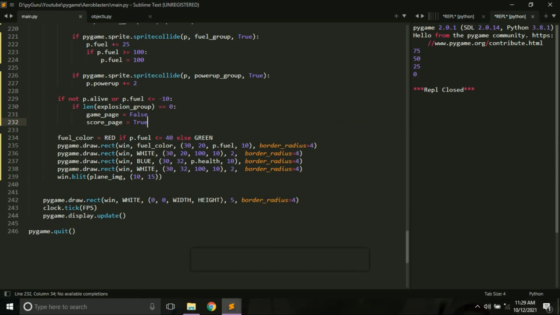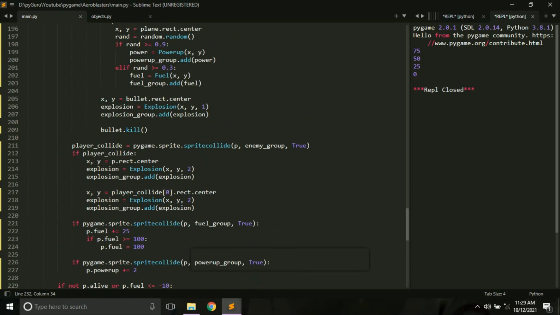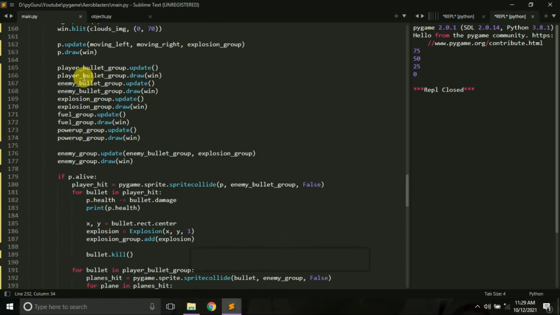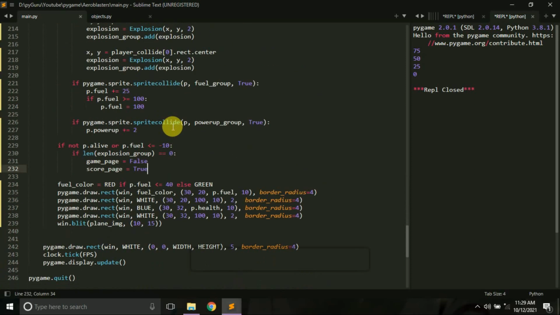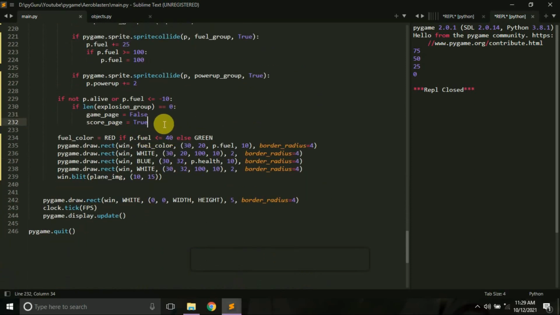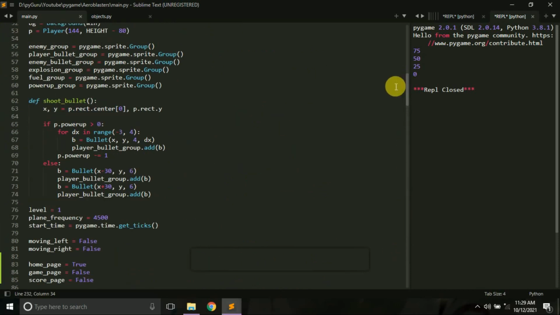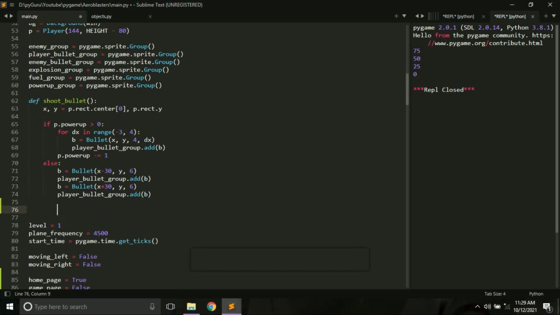But before that, we have to reset all the things. See, there are few enemy planes stored in this enemy group, enemy bullet group, explosion group. These all are containing something. Okay, we have to clear all these groups before moving to our score page. So we can just do it. For this, we are going to create a special function, that is the reset function. We will put it inside here.